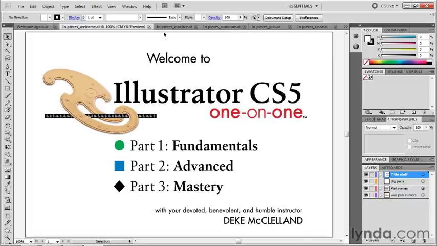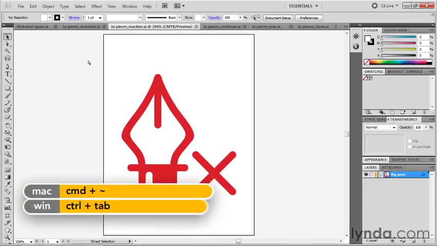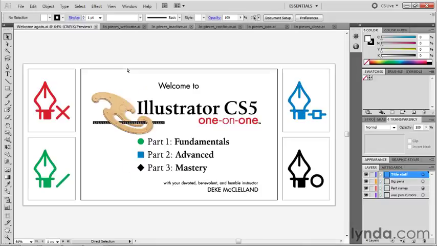Now, I can switch between them by clicking on any one of these tabs, which I figure is pretty self-evident. You can also switch between the various open illustrations by pressing Control-Tab here on the PC or Command-Tilde on the Mac. And the tilde key, by the way, is that wavy character to the left of the 1 key just above Tab on an American keyboard. Now, you may wonder why this big difference between the PC Control-Tab and the Mac Command-Tilde. Well, it's an OS level thing, so it's a difference between Windows and the Mac fundamentally.